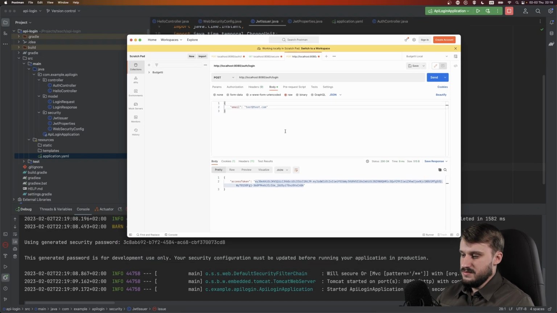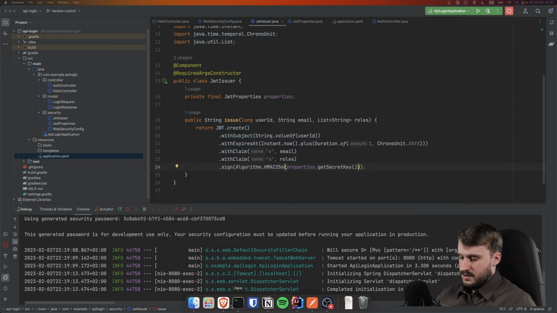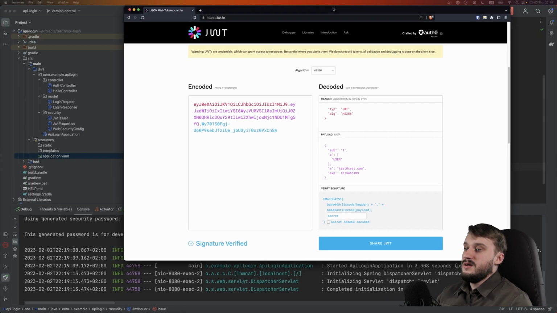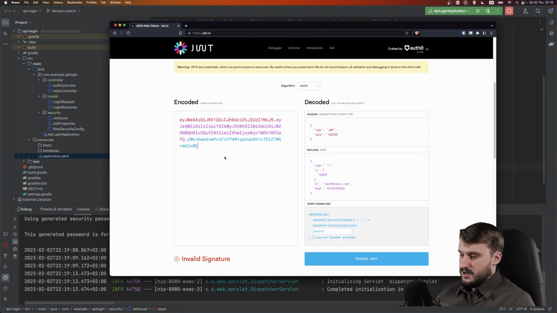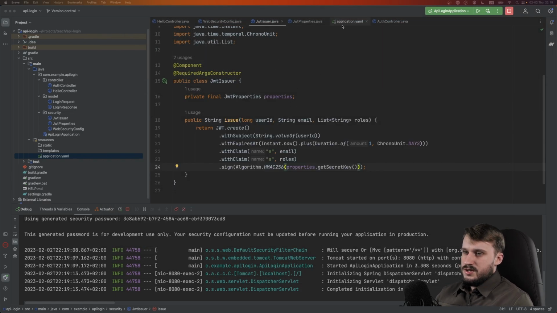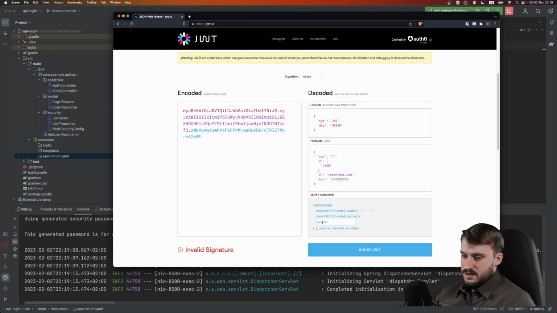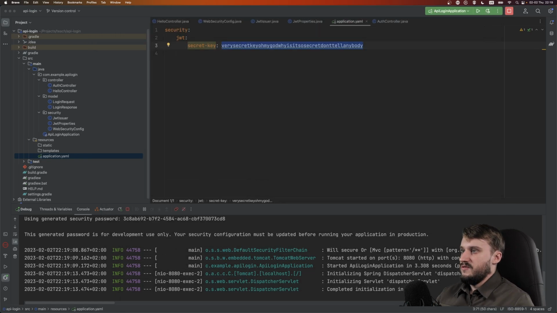Let's bring in Postman. Let's log in. And let's check the website to see if anything changed. Now, if we paste this here, it will say invalid signature because it's still using the old secret key. But if I take what we configured here and paste this here, the signature is valid. So that's great, our token is working. Let me put this away for a moment.